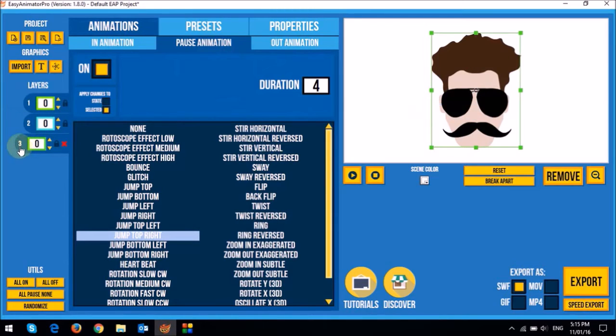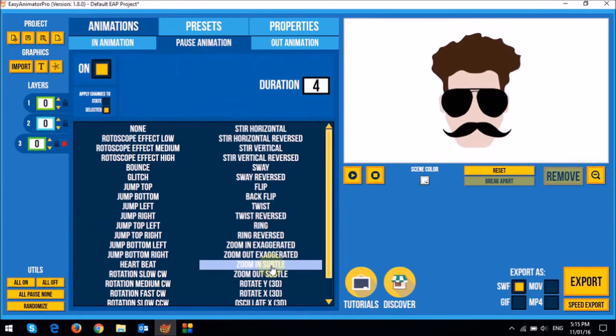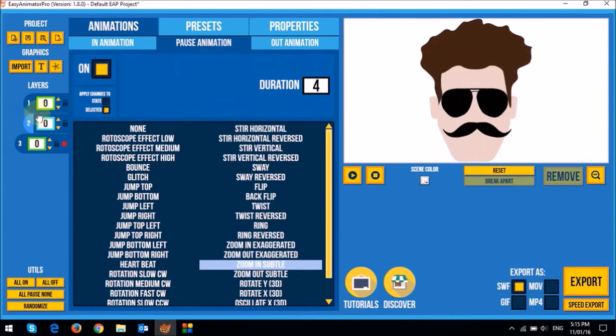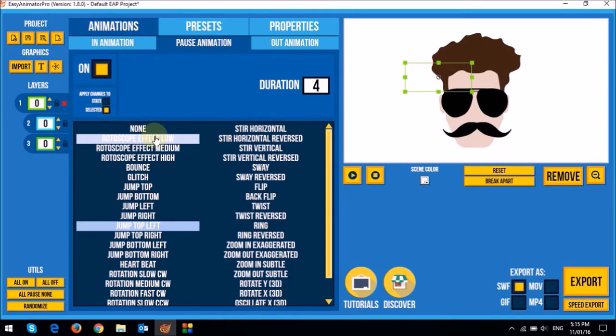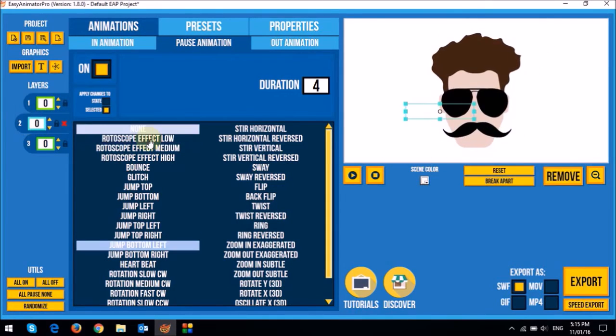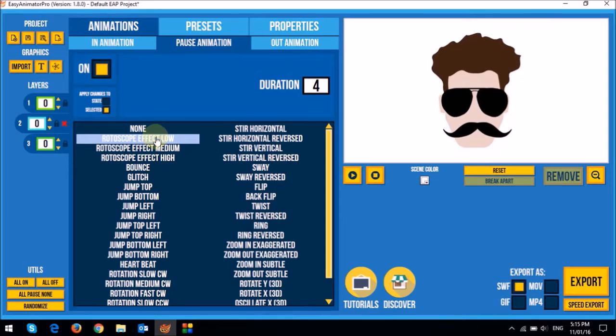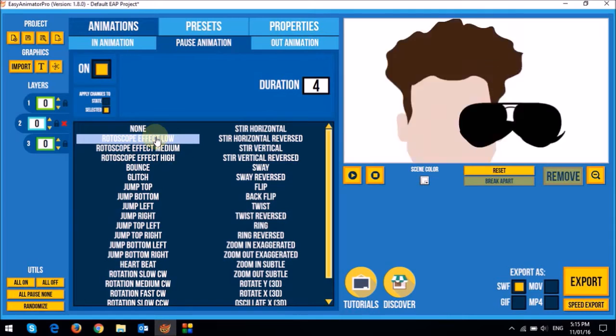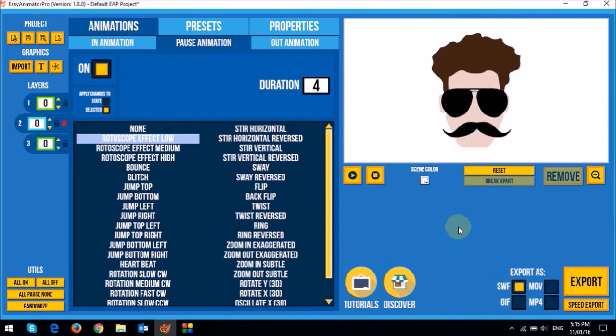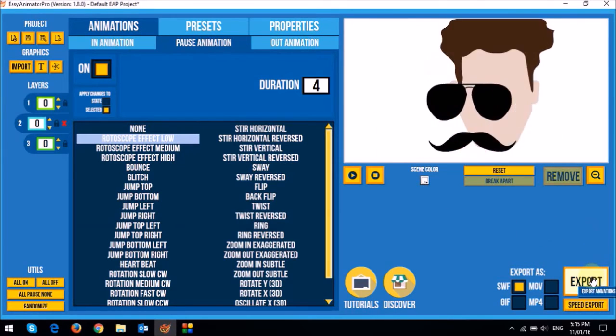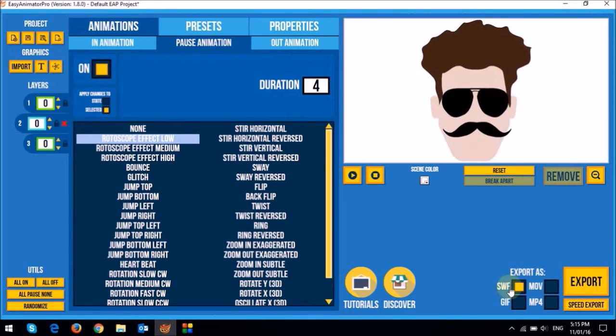So for the layer which is the head, I'm just going to go with zoom in subtle, and then for the other ones, I'm just going to go with the rotoscope effect low. And so that is what the animation looks like, which is not too bad. As you can see, that was pretty quick to get a very quick animation for three SVG images. And then, of course, you can use the export button below to save the animation to various formats.